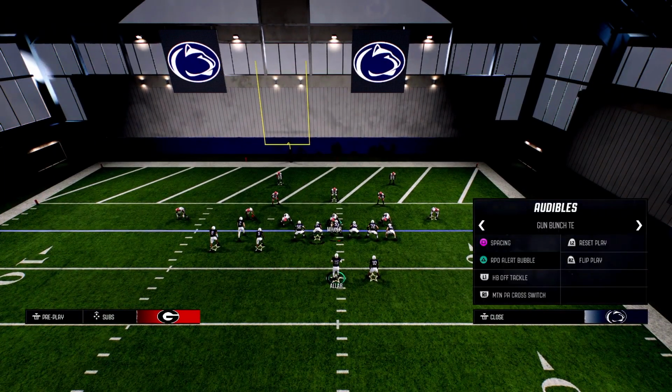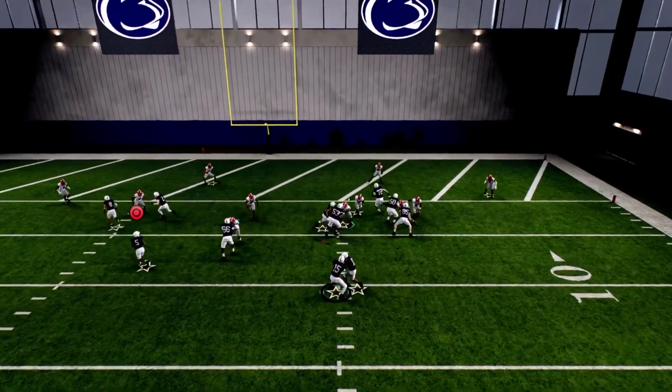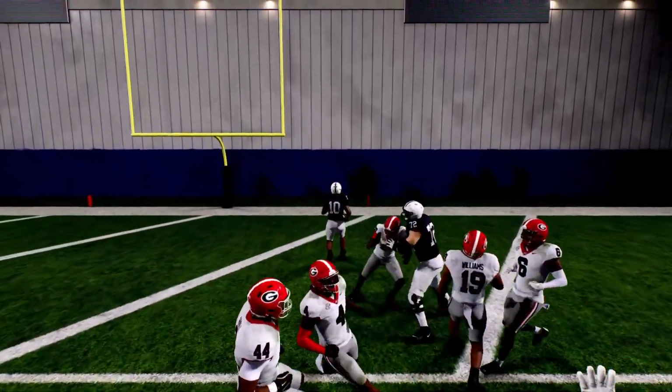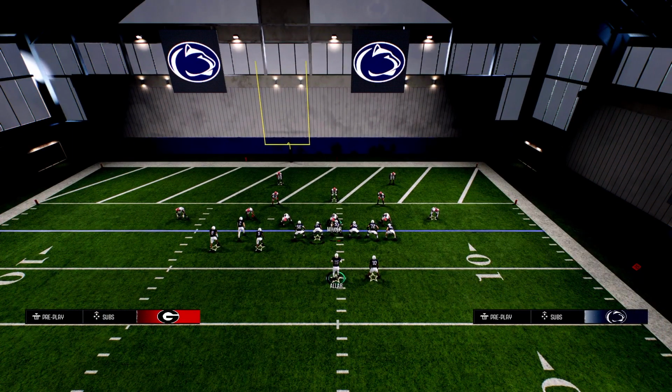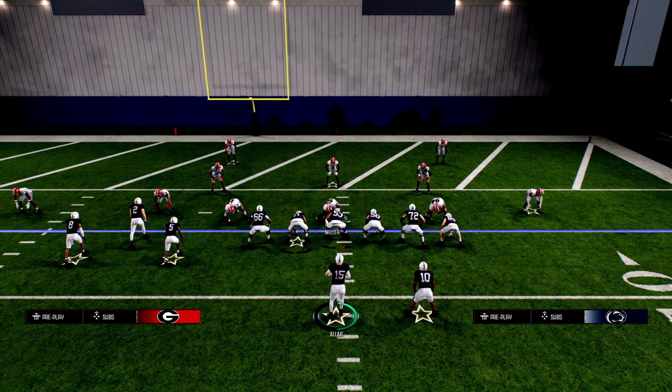Now, by the way, guess what else we could do in the red zone? We could run the ball. We have one of the best ways to run the ball in the game. And so I would definitely advertise taking advantage of that. But that is a breakdown of the bunch tight end offense.